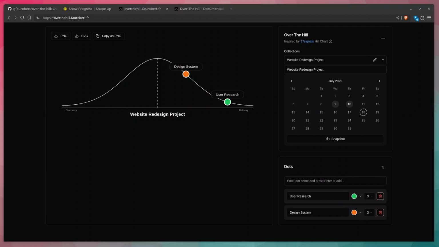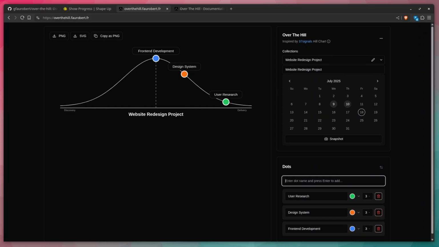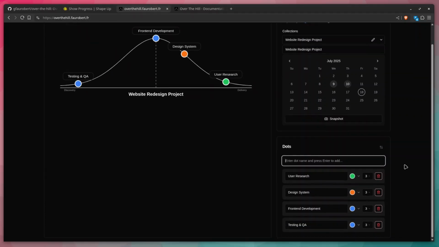Let's keep adding some dots, and let's add the front-end development dot. And we want to add testing and QA as well. I'm going to move testing and QA all the way to the left because this is something that comes way later. Now that you have those dots, what you can do as well is customize their size.